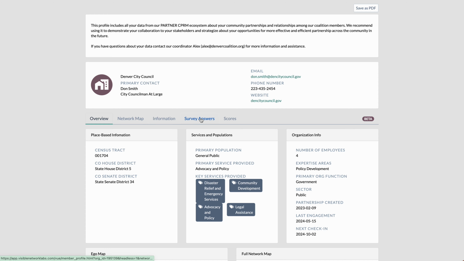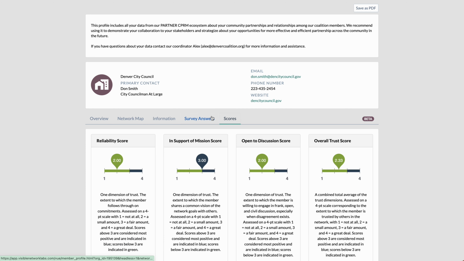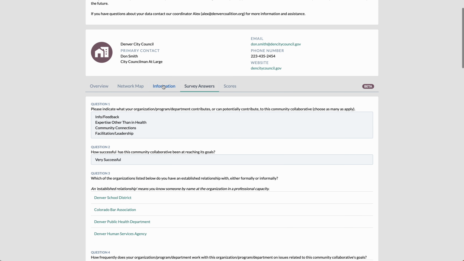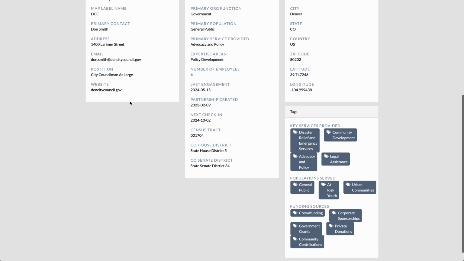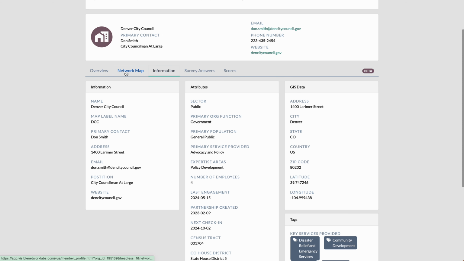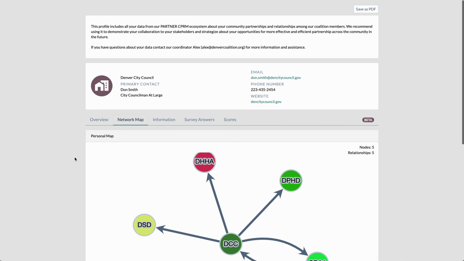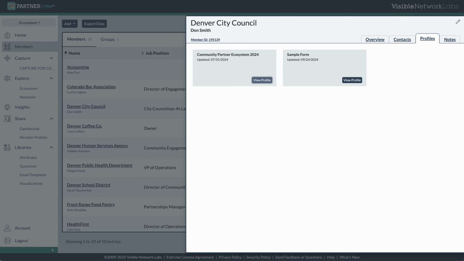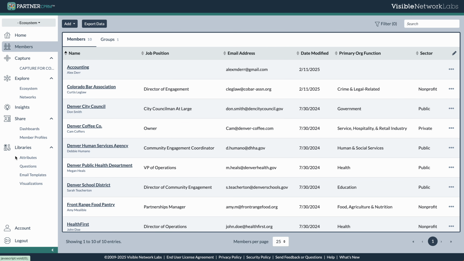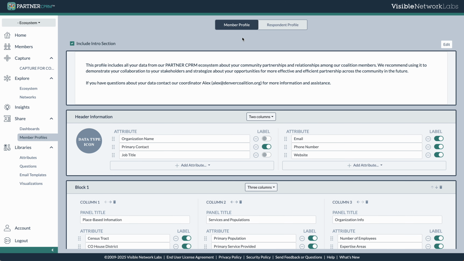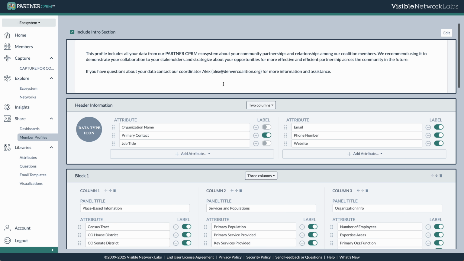But you can see there's really quite a lot here, everything from different scores, all of their survey responses, other information and attributes, all sorted neatly, even network maps that are interactive. So these are really, really nice resources. In order to customize these, you're going to look under the Share listing item and click the Member Profiles option right underneath this. And that'll open up right away.